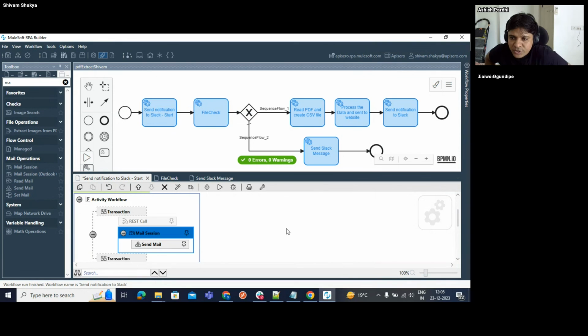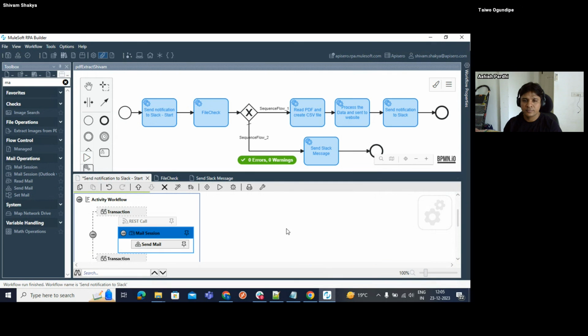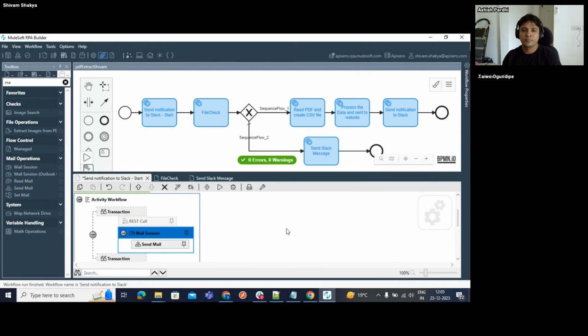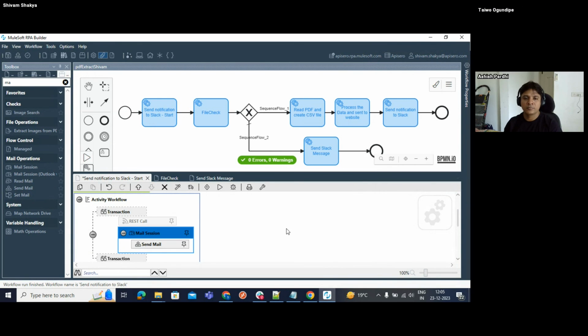Taiwo, do you have any questions for Shivam? No, I'm quite good actually. I need to practice it because I've worked with Power Automate for Microsoft, so I'm looking at it in the same sort of light. But I will definitely go through the recording. It's a very good section, really, especially the email notification, because we're doing that at work at this point.